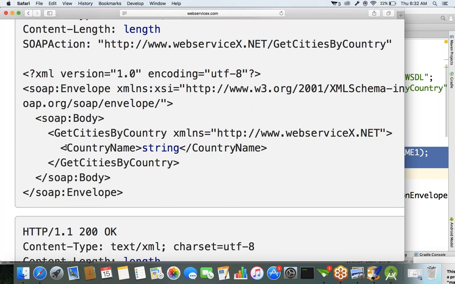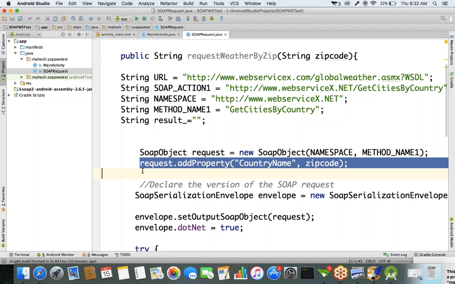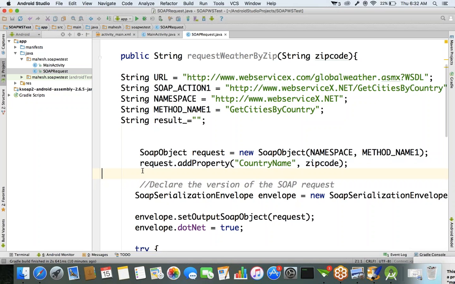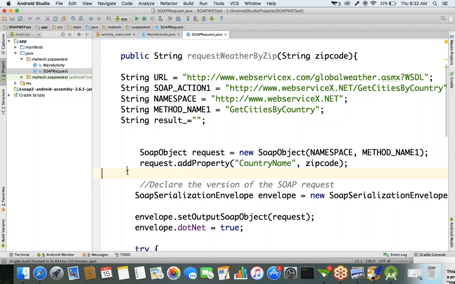So let's copy this name because it has to be the same. While you are sending the data from the application, this name should be the same. So here request.addProperty, specify the property here, country and country name. In our example, we are passing only one input parameter. If you have multiple parameters, just add request.addProperty multiple times to send the values to the server. So the first parameter is the country name.